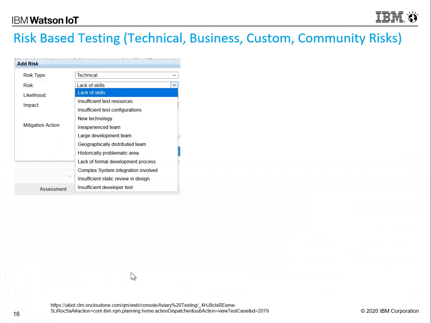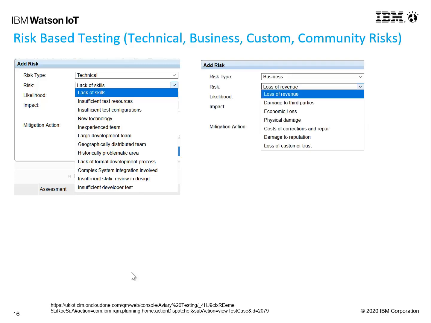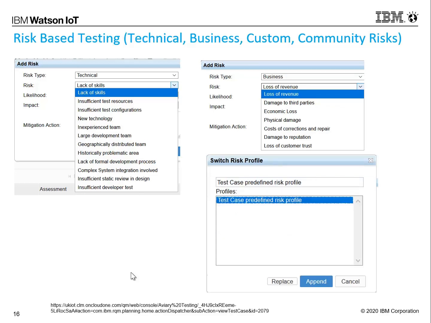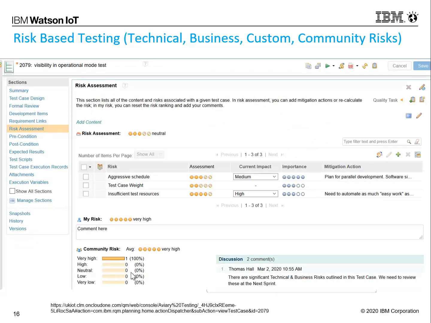One of the ways to think about testing is to do risk-based testing. So that's a way of saying, with limited resources and limited time, what should I test first? And so this gives you the ability to create an aggregated risk for community and individual opinion as well. Here I state that I'm concerned there's an aggressive schedule and insufficient test resources. These roll up to a larger community risk, the point being that the tests that are identified with a high risk are the ones that I want to run first.